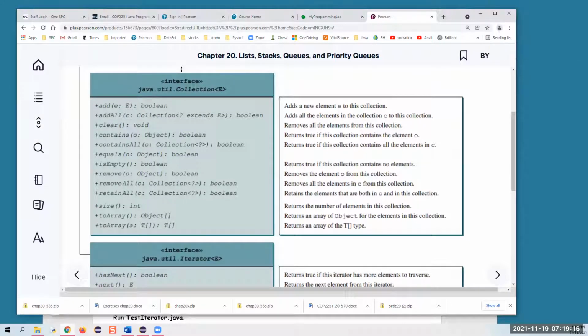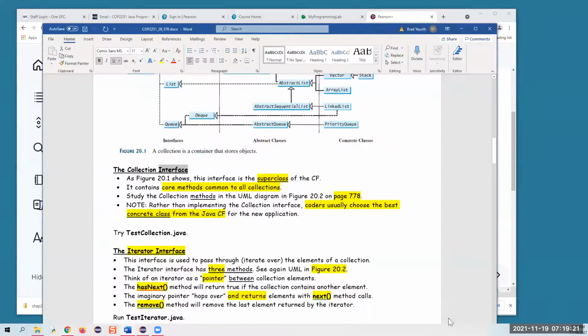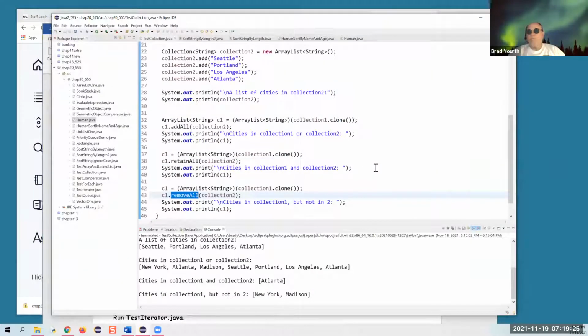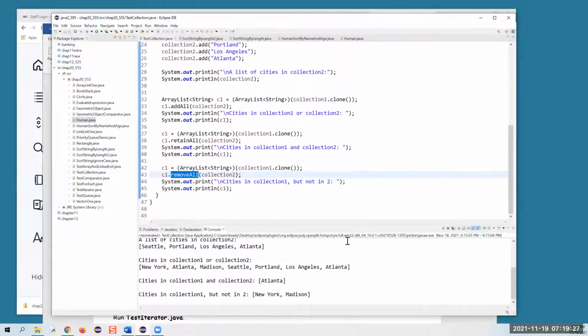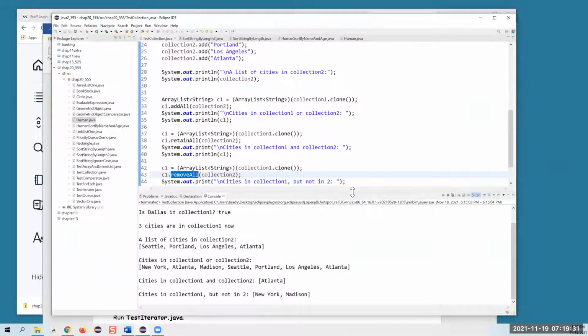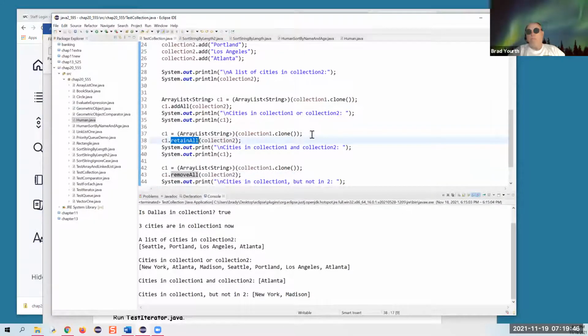Monsieur, could you go back to the program example? Yeah. Okay. So we are using the interface class methods. That's right. We're using methods that are in our array list, but they were inherited from the collection interface, like the add all and the retain all, for example.